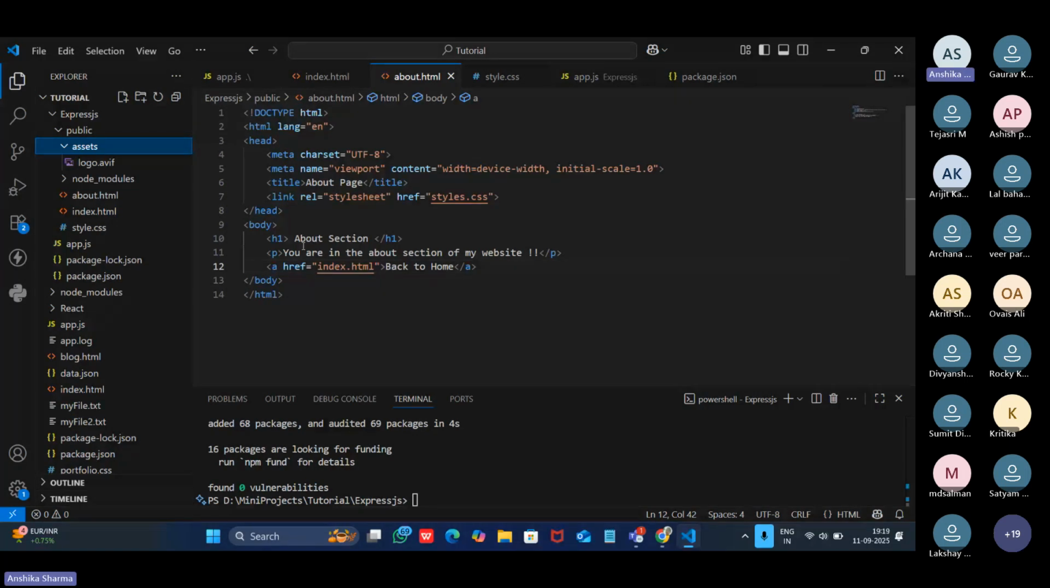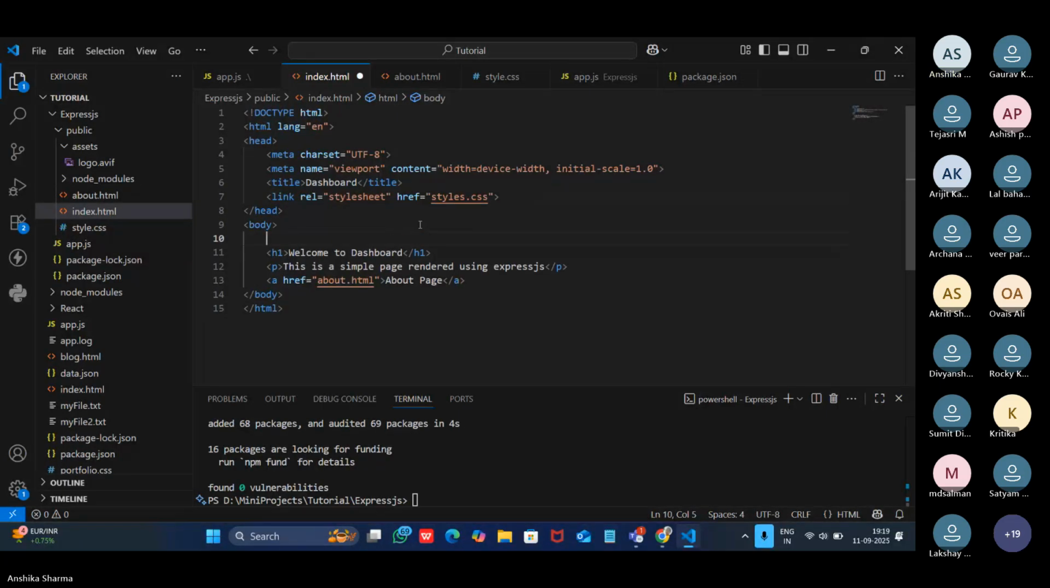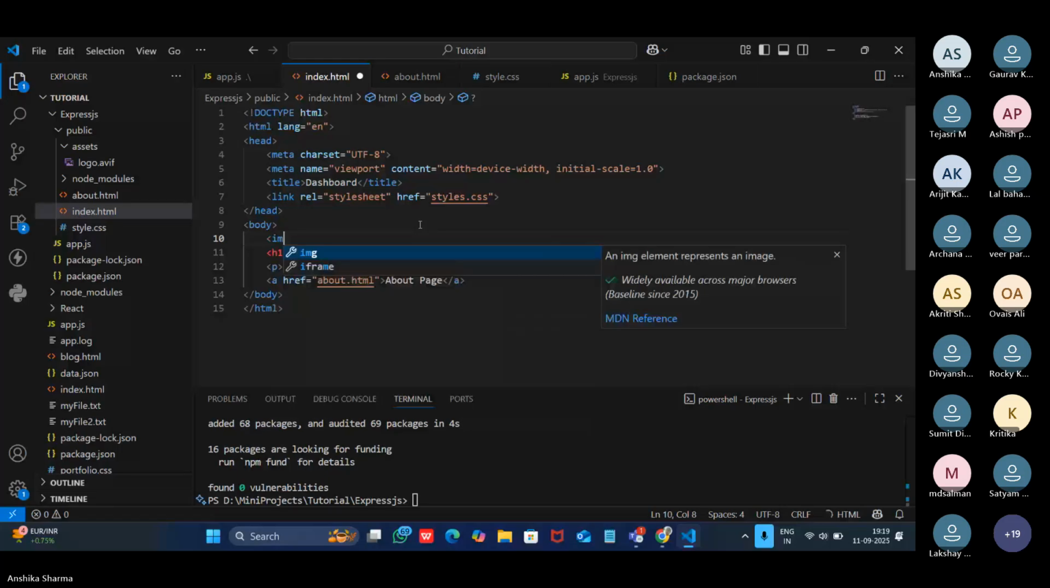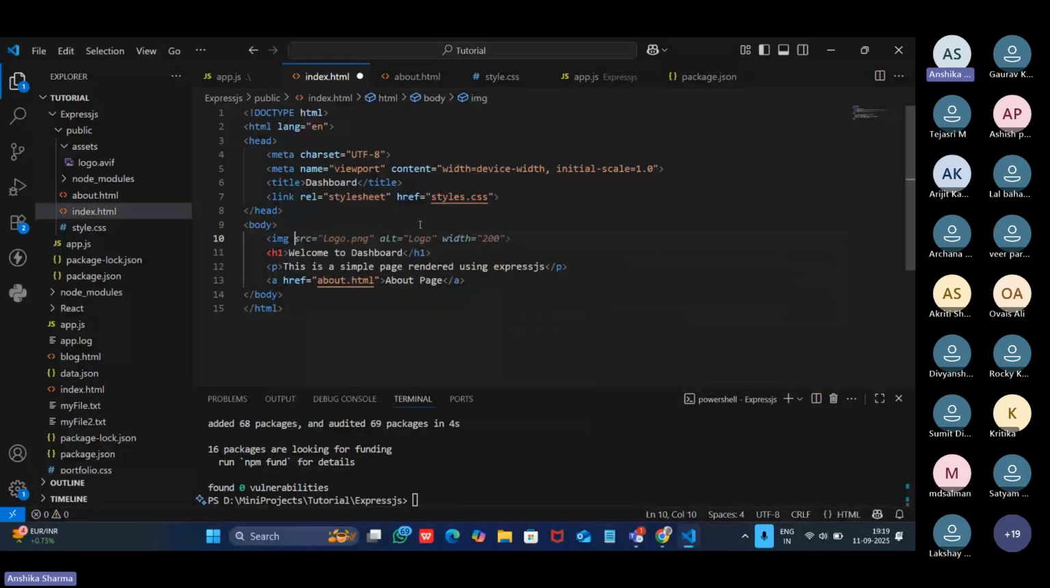Index.html and welcome to the dashboard. And before that, we will just add the image. And source will be from the assets folder, logo.avif, and alternate will be logo and width can be 200 or 100. Fine. So that is our main thing. And now we will try to render it using our app.js file.